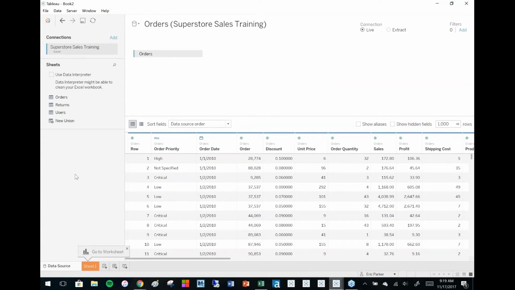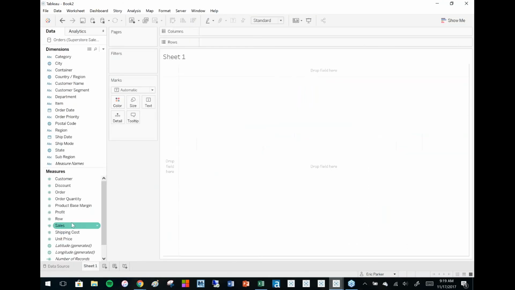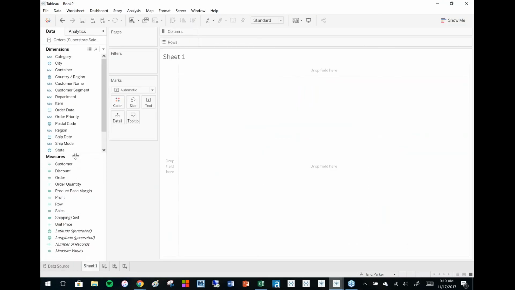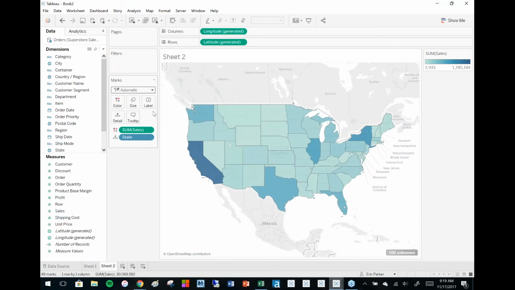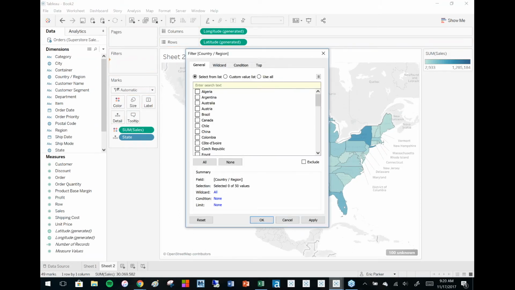I'll take orders in here. And what we're going to see is we've got something like 17,000 rows of data. But let's say we're just doing an analysis of sales in the United States. Let's put something together here. So one thing I could do is filter down to just the United States on this filters card.